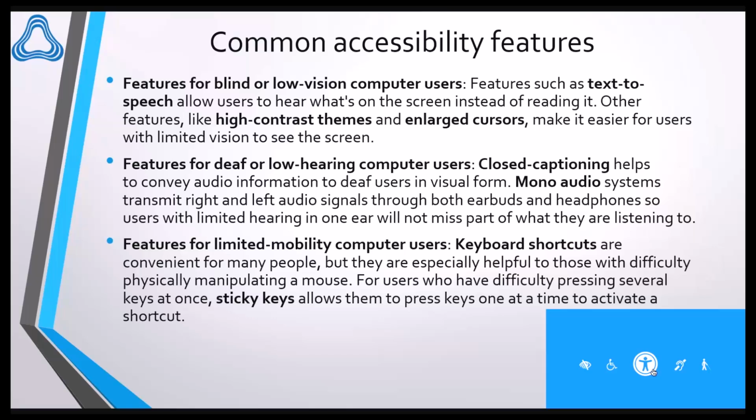We have features for deaf or low hearing computer users. Closed captioning helps to convey audio information to deaf users in visual form. I'm quite sure you have seen this on YouTube where we have that closed captioning. If you're watching a video, let's say in a library, and you don't want to disturb people, you can actually mute the video and switch on closed captioning, and you're able to follow along with the video even without the sound. I know, of course, you can always use headphones.